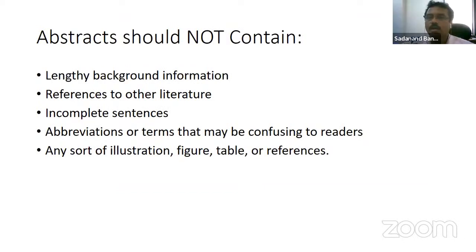So, what should we not include in your abstract? In the background information, don't include any unwanted information into your abstract. Your references should be there in your literature, but not in your abstract. Always avoid incomplete sentences. Abbreviations, figures, tables, references should not be there in your abstract. They should be there in your main content.